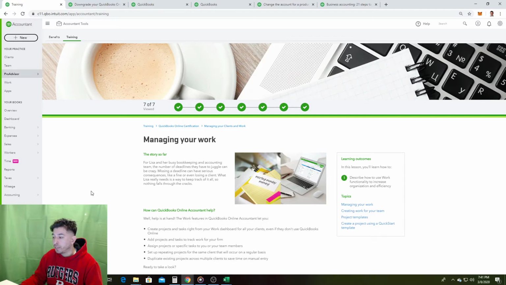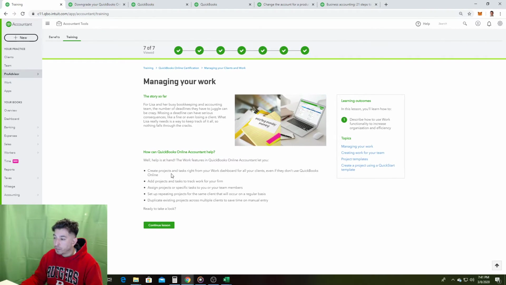The work features in QuickBooks Online Accountant let you create projects and tasks right from the work dashboard for all your clients, even if they don't use QuickBooks Online. Add projects and tasks to track work for your firm. Assign projects or specific tasks to you or your team members. Set up repeating projects for the same client that will occur on a regular basis, and duplicate existing projects across multiple clients to save time on manual entry. Ready to take a look?